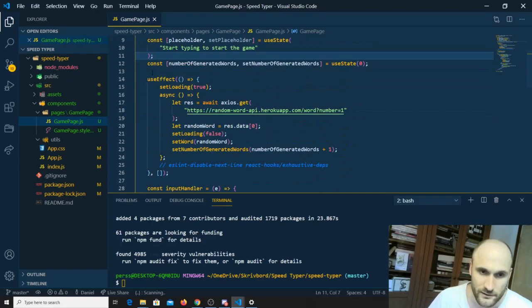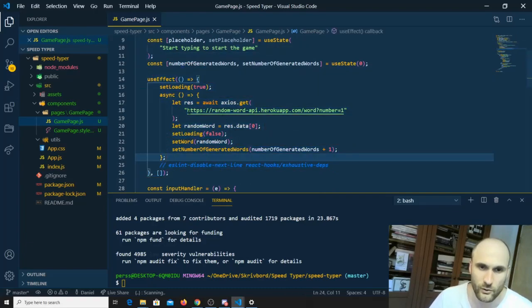So that's it, we have the useEffect hook. We are calling this API on load. And when the page loads, we set the random word to response.data[0].